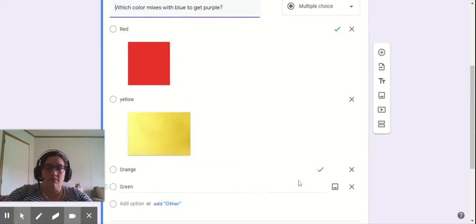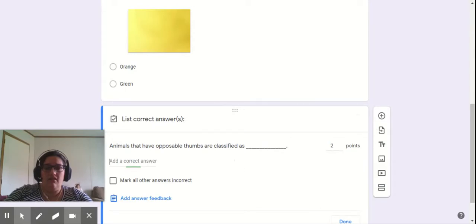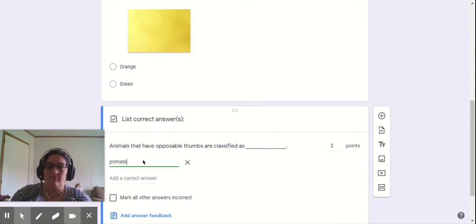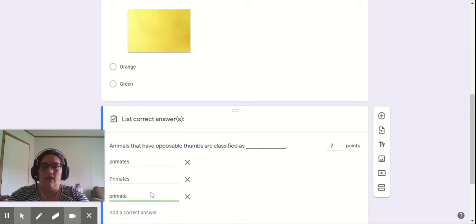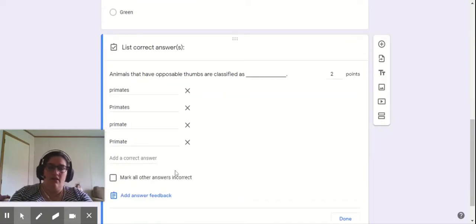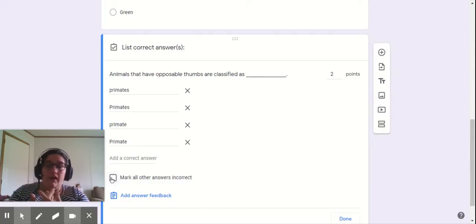So every time I create a new question, it automatically sets it to 2. So I'm done with that one. I'm going to hit done. I'll come down here, and I do an answer key. My correct answer is primates. Now, I can add several options if I want to get real fancy, just in case they misspell or leave an S off or whatever. I have the option to mark every other possible answer as incorrect, or I can leave that unchecked and it will let me decide what's correct and what's incorrect later when I grade this.